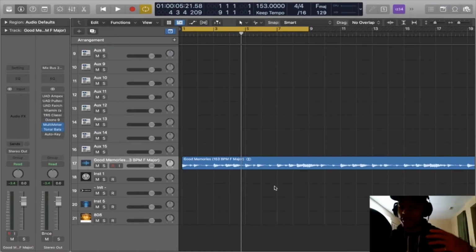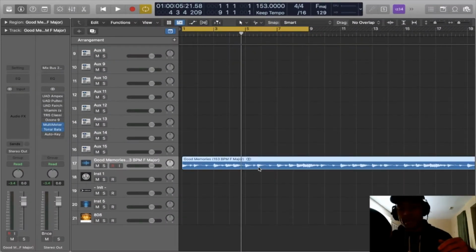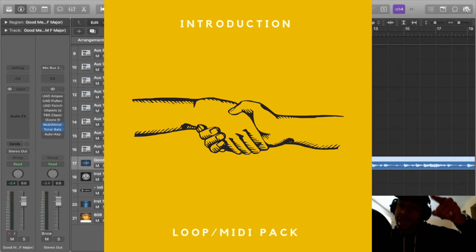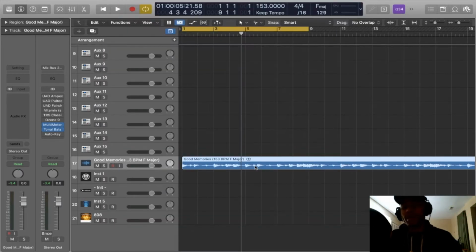Alright, I opened up Logic Pro 10, and to start out with, I imported a loop that I made that's in a free sample pack that I made. You can check the description for that. It's completely free to download. So I'll play this loop and then I'll show you a bass line that you can create over it.